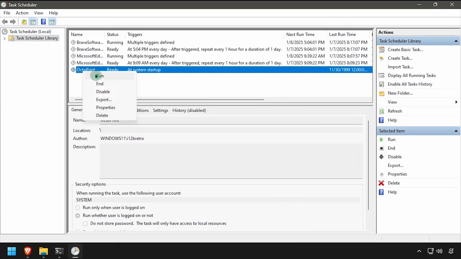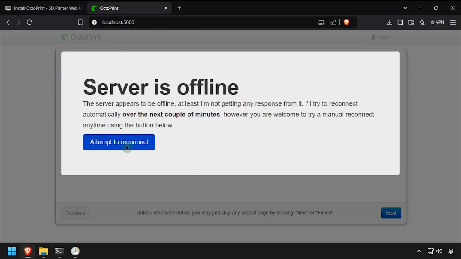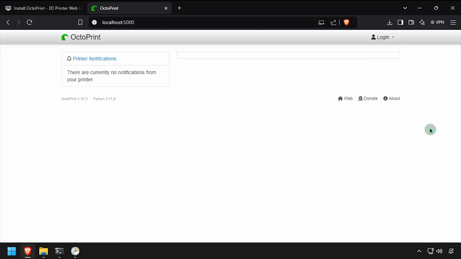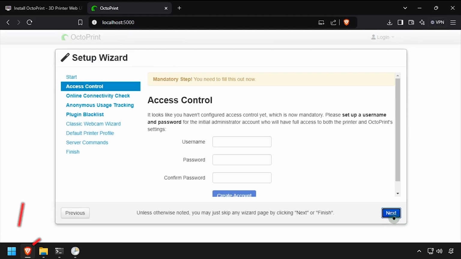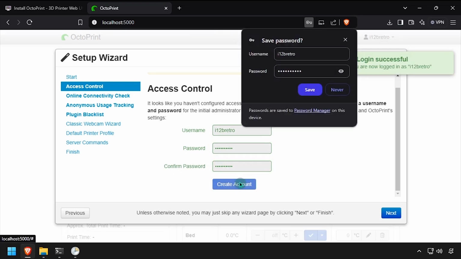Right-click on the newly created task and select Run. Back in the web browser, refresh the OctoPrint tab to verify the application is up and running with the new scheduled task. Once the welcome screen loads, click Next. Complete the form to create an administrator account by entering a username and password. Click the Create Account button, followed by clicking Next.